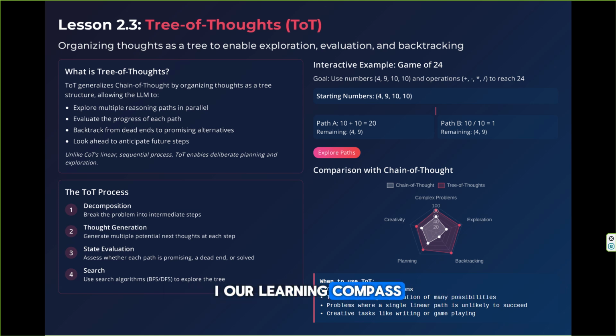Our learning compass, learning objective. Our goal today is to analyze how the Tree of Thoughts framework improves upon COT by enabling exploration, evaluation, and backtracking in problem solving.